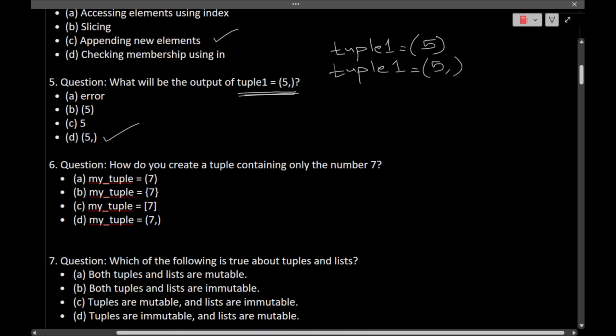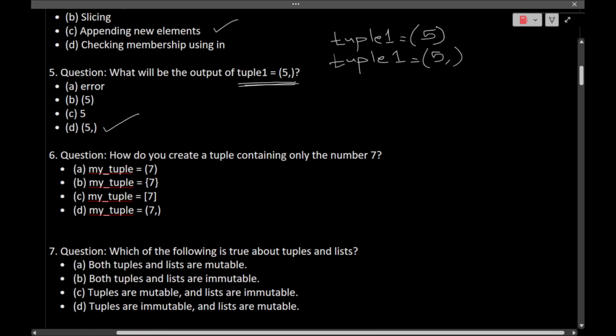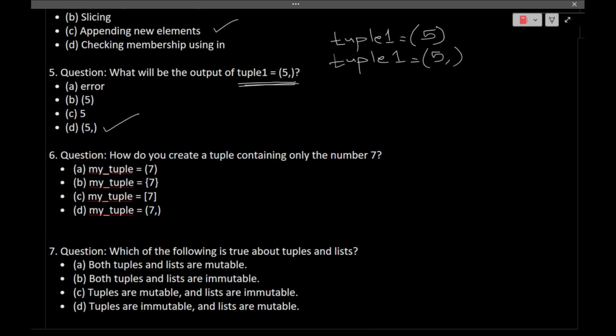Now talking about number 6, how do you create a tuple containing only number 7? As I have just now discussed, whenever you will be writing a number or any element, after that a comma. So the correct answer will be D over here.